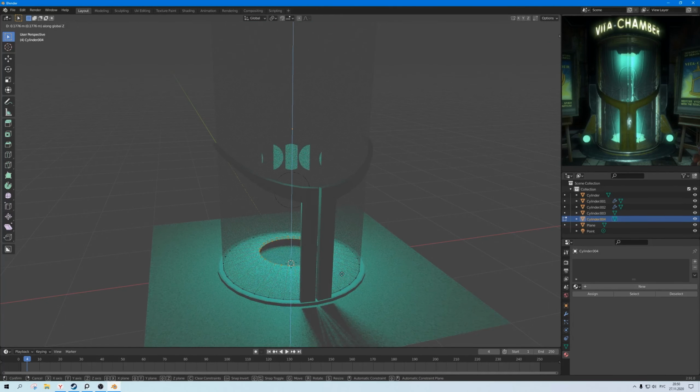Well, I'm thinking about a subdivision modifier, but I won't use it, so I just added a shade smooth and activated auto smooth on 30 degrees.